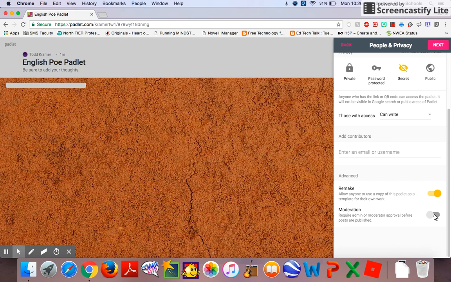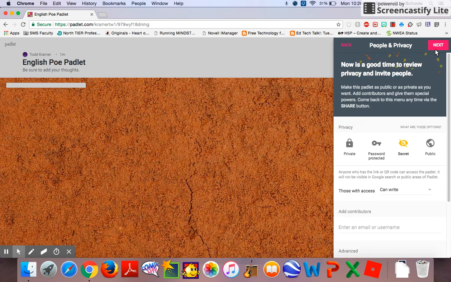Down here, this moderation button is important. If you want to be able to set this up so that you have to approve everything that's added to the Padlet first before it becomes viewable, then you would make sure you turn that on. I would probably use that in classes that I might be a little worried about some students and whether or not they would be contributing appropriate things to the Padlet. Otherwise, I would just leave that off. But again, those are options for you.